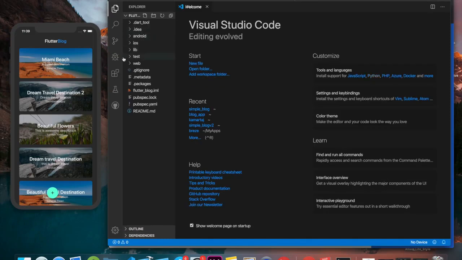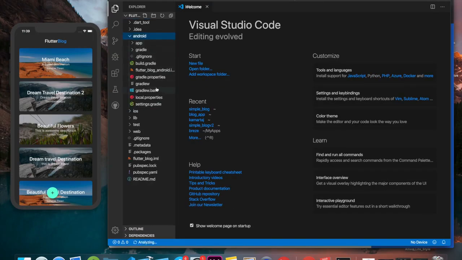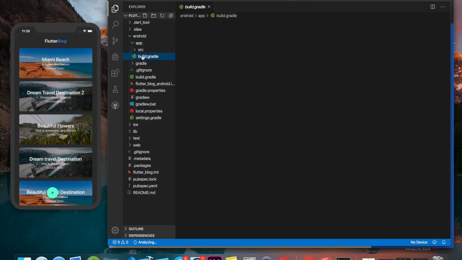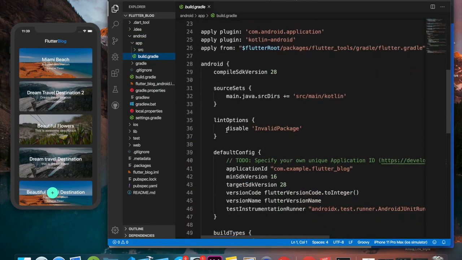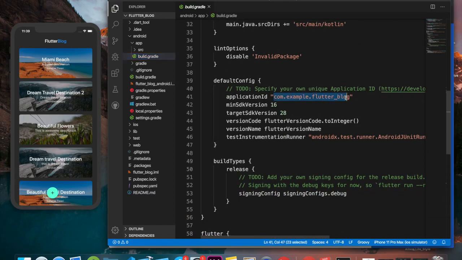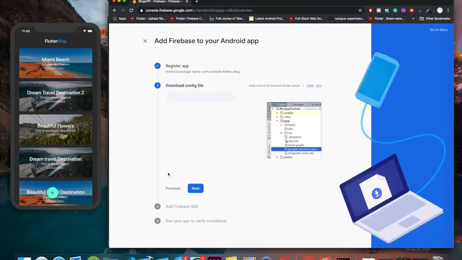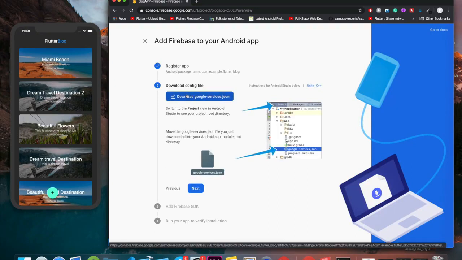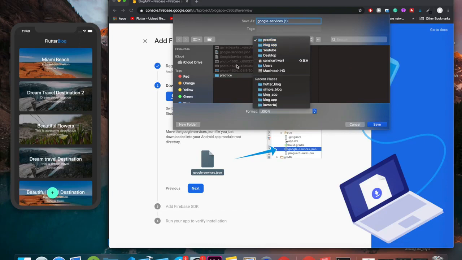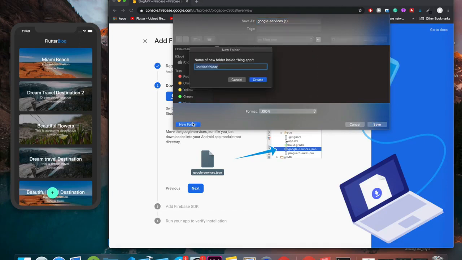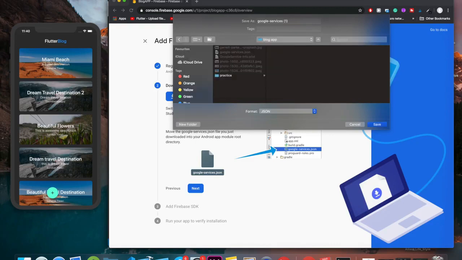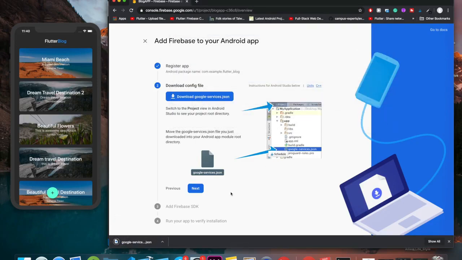Once it is done, you just have to go to the android directory and then to build.gradle. Over here, if you scroll down a bit, you can see the application ID, which is exactly what you want. By the way, guys, if you are going to upload this app to the Play Store, make sure to change the package name. com.example cannot be uploaded to the Play Store. Now click on download google-services.json. I have already done that for practice, and basically, let me call it live and click on save.